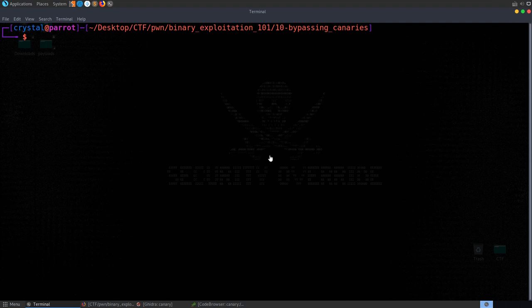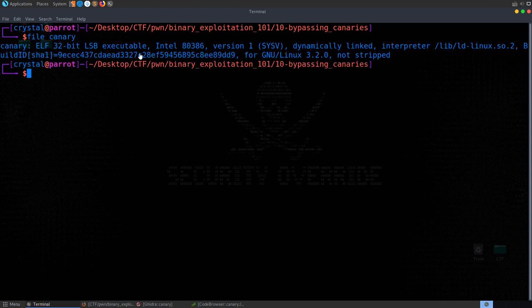We'll do our basic file checks first of all. Just to mention, this is compiled this time with the -fstack-protector-all flag set. We've got no PIE and it's 32-bit, although you can do this in 64-bit if you want as well. And if we have a look at the file type, we'll see it's a 32-bit LSB executable. It's dynamically linked and not stripped. Let's have a look with checksec as well.